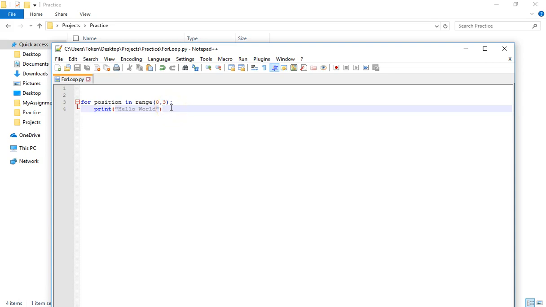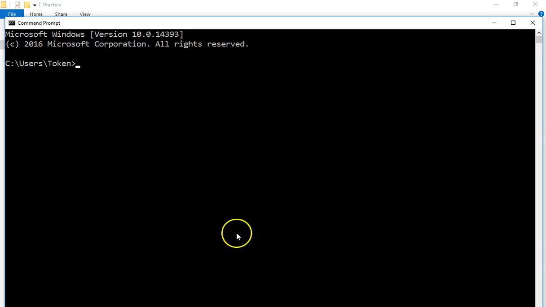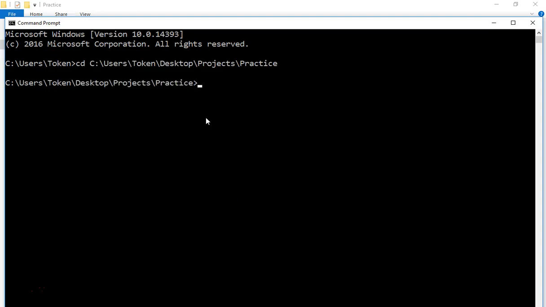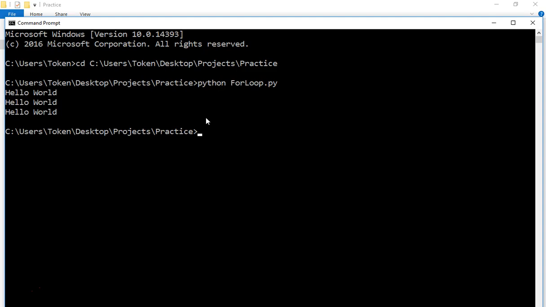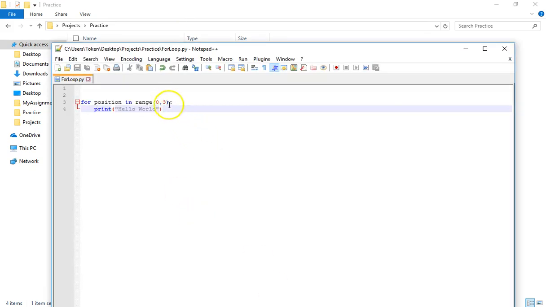Now take a look at this code. Your expected output should be hello world 3 times, stacked up in a line, right? Yes, and that is my expected output. So I'm going to copy where my location is, change the directory, and run that for loop example. And great, I got hello world 3 times. Yay! That's great.